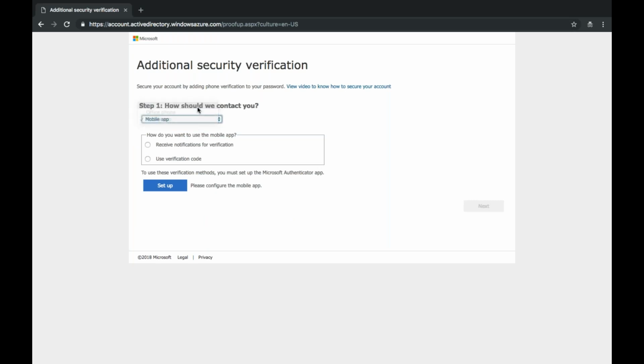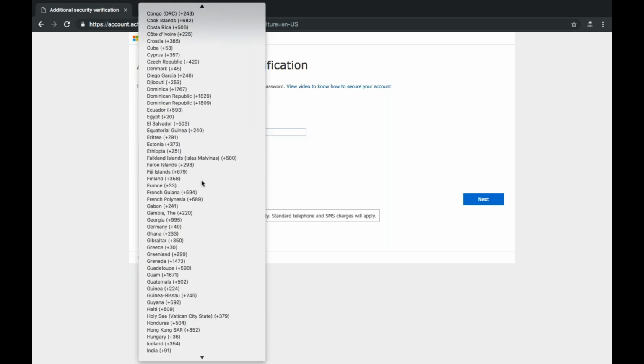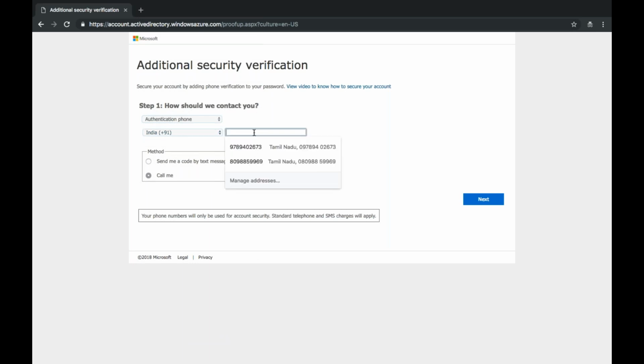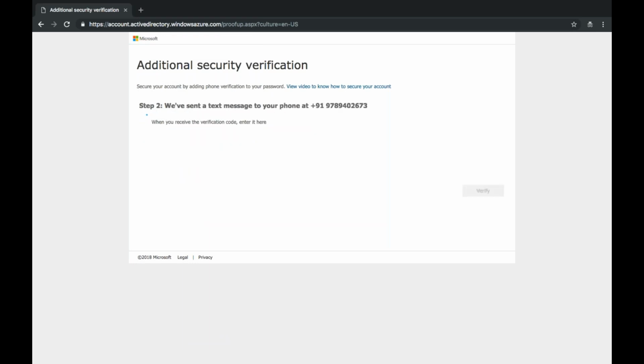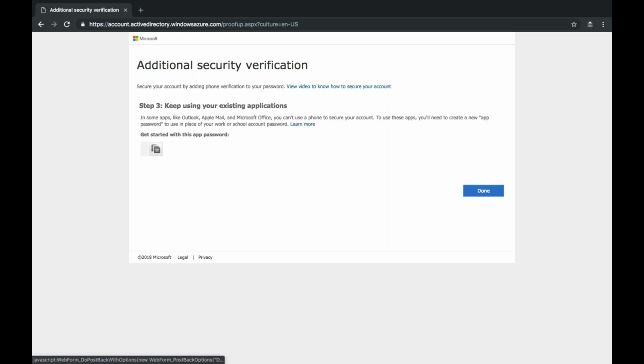Let me go for this authentication phone and I would say India for the region. Let's give the number here, send a text message. So I have received a message. Let's enter the code. It's 818609. So this is done. Okay.